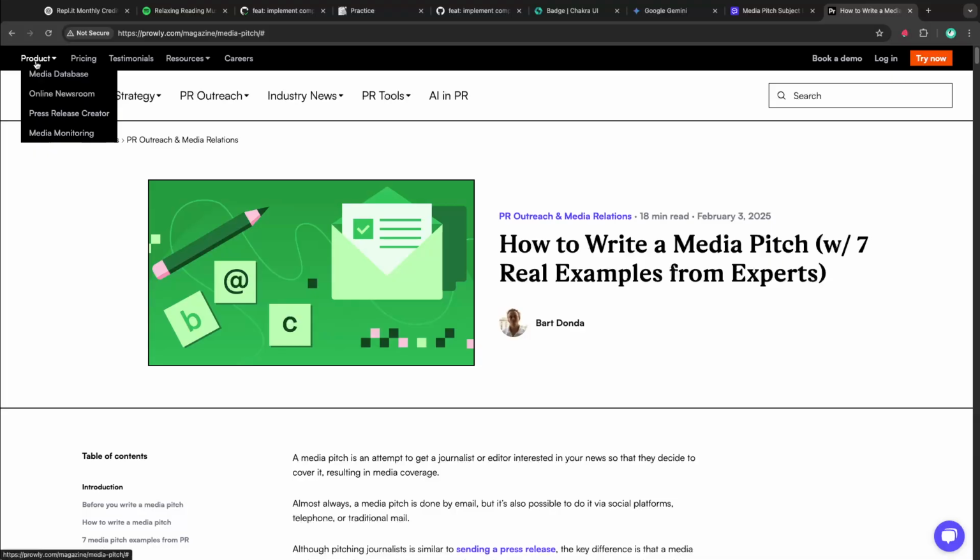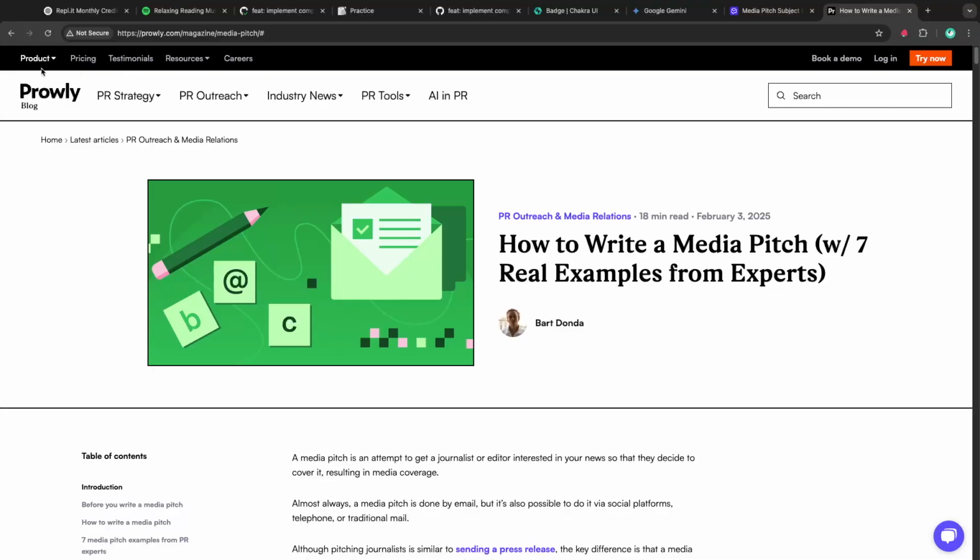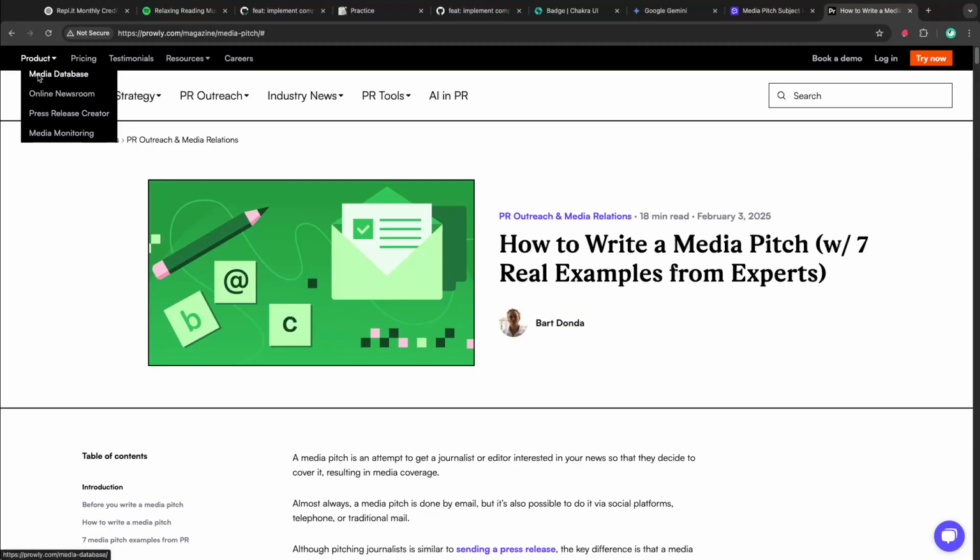So we have the product. We have four products here. Media database, which basically means you have the media, a PR related media database. I'm not sure exactly what it means, but that's what I think. Then online newsroom, probably it has all the latest news that you need to know. Let's say you are a startup which focuses on human resources. Then you go to the newsroom and you see all the related HR news together. I think that's what online newsroom means.